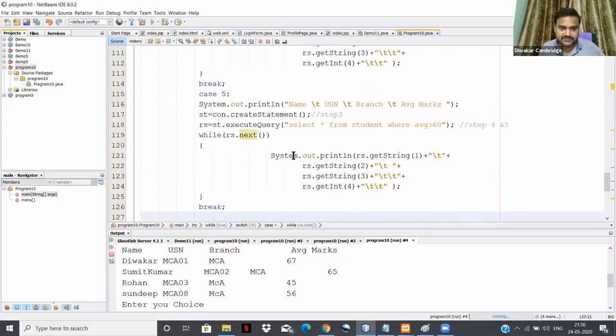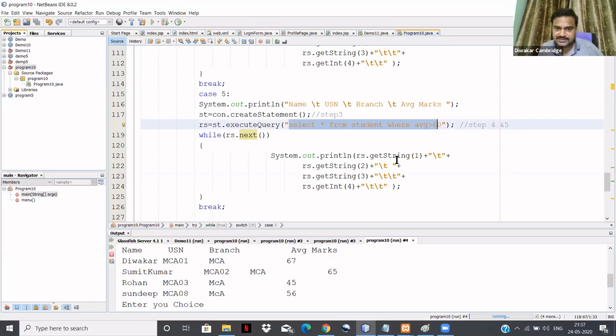I have one more case 5 here. What is this case 5? Again, what you have to do is a search operation. That is name, USN, branch and average marks. So you have to select star from student where average is greater than 60%.